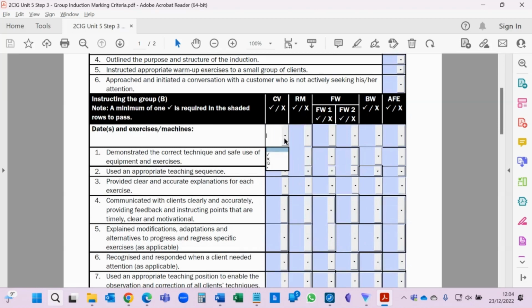Your assessor will then write what equipment you're doing up here. So whether it's CV, resistance, the free weights, the body weight, and the AFE. And then you need to demonstrate the correct technique using appropriate teaching sequence, provide clear and accurate explanations, communicate with your clients clearly and accurately, explain modifications, adaptations, and alternatives. So there's a big emphasis on that in this assessment.